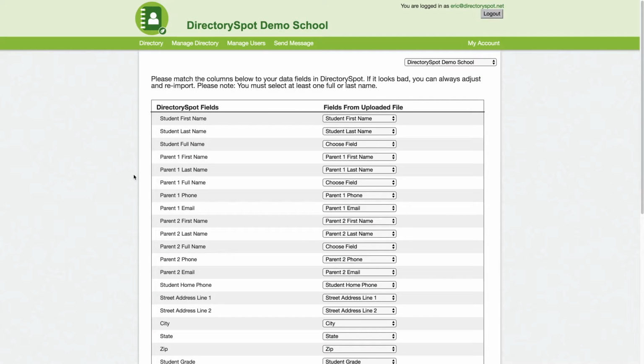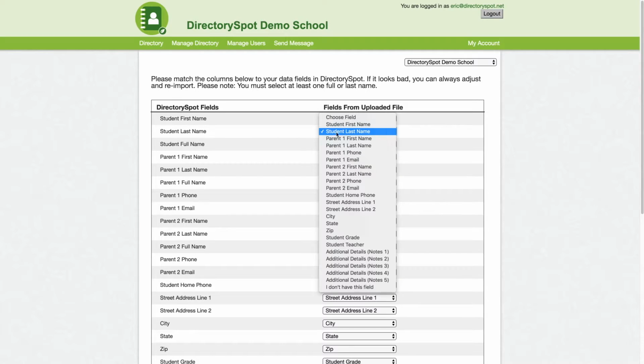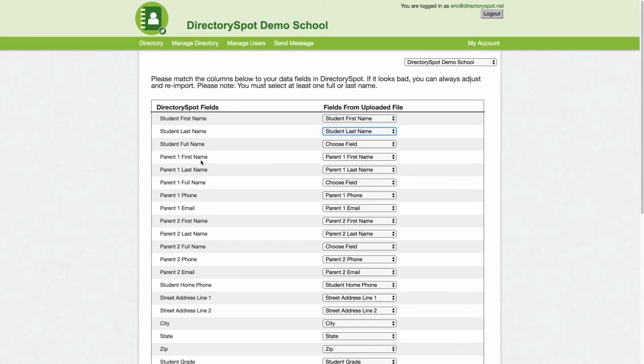So this is the final step and probably the most important step in the import, and this is where you're going to map the columns from your spreadsheet to the DirectorySpot fields. Again, if you're using our template, we've automatically done this mapping for you, so it makes it a lot easier, but this is what gives you the flexibility to indicate which columns contain the first name of your students, which columns contain the last name of your students. If your names are in a single column, you can just choose the full name, and that's going to split out the name for you.